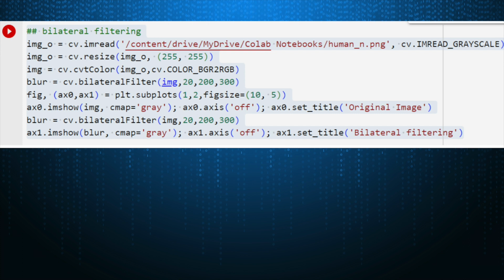Then you can put the axis off, because the axis should not be shown in the images. Labels on the axis, the points on the axis. If you want to try, you can comment out the axis command, x0.axis off, and then you can see what kind of effect comes. Then set the title, and then you can apply the filter.